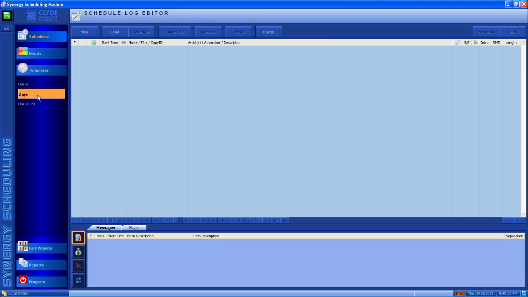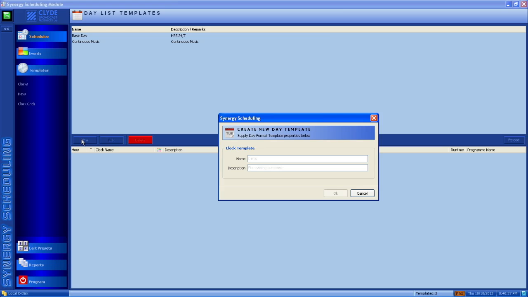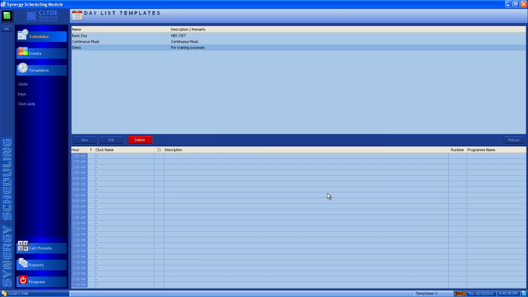To create a new day, select that option. Then click New and complete the details in the dialog box. When you click OK, an empty daylist template is created. It's possible to populate the template hour by hour, or to allocate the same clock format to the entire day.